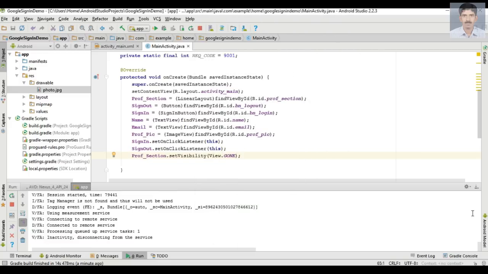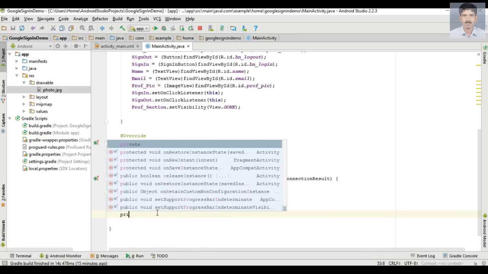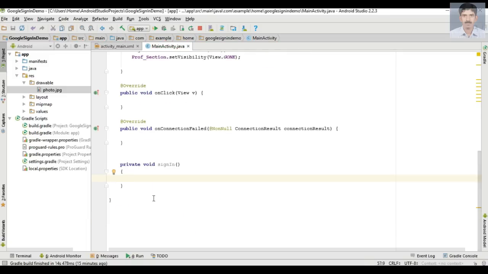Okay, now we can finish the remaining code segments. So here we have to define some methods. The first method is for the sign in operation. Private void sign in. No parameter is needed for this method. And now define another method for the sign out.